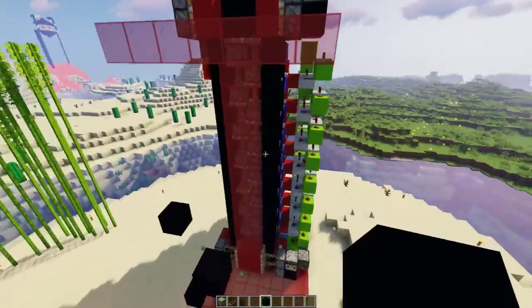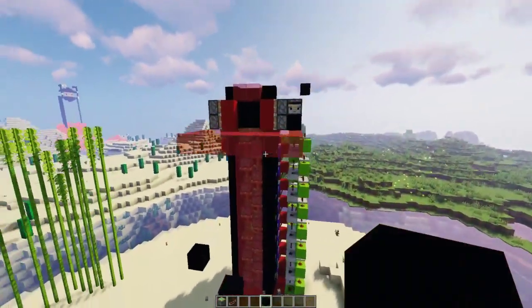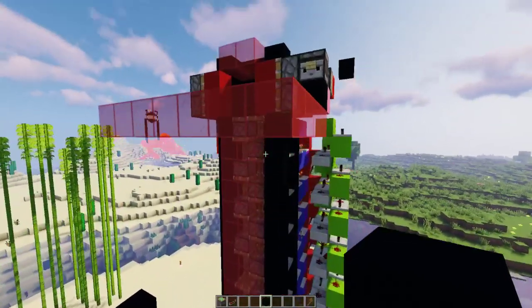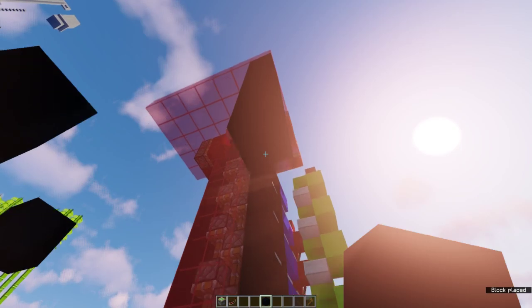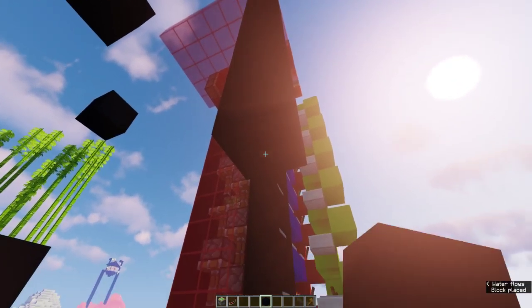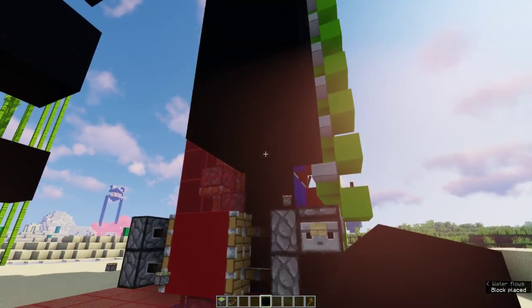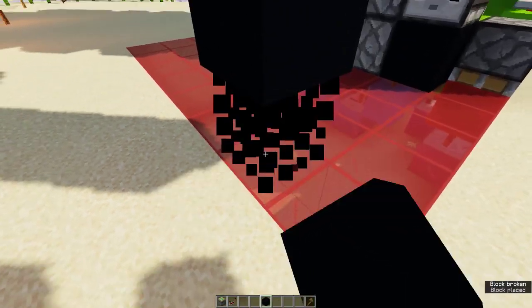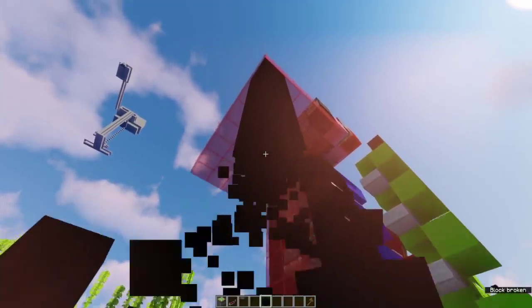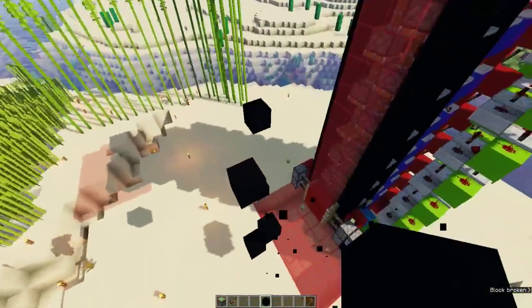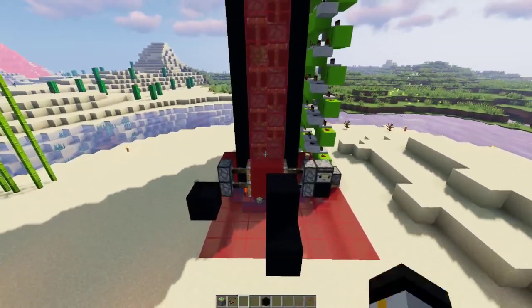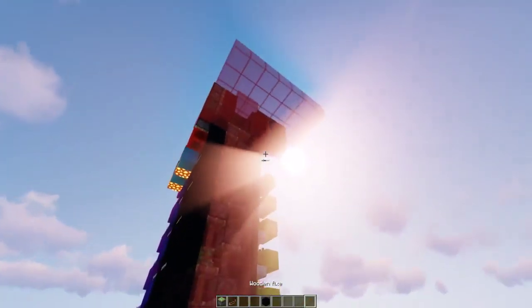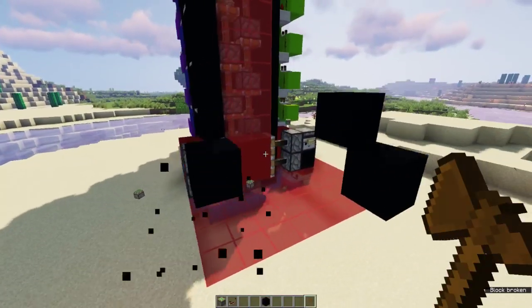So now we have like, I don't know, a 20. Is it 20? We can actually count here. 1, 2, 3, 4, 5, 6, 7, 8, 9, 10, 11, 12, 13, 14, 15, 16. So a 16 tall elevator. And now we can go ahead and delete these. And we can do the same thing. Now we can extend it even higher. Let's go ahead and do this.